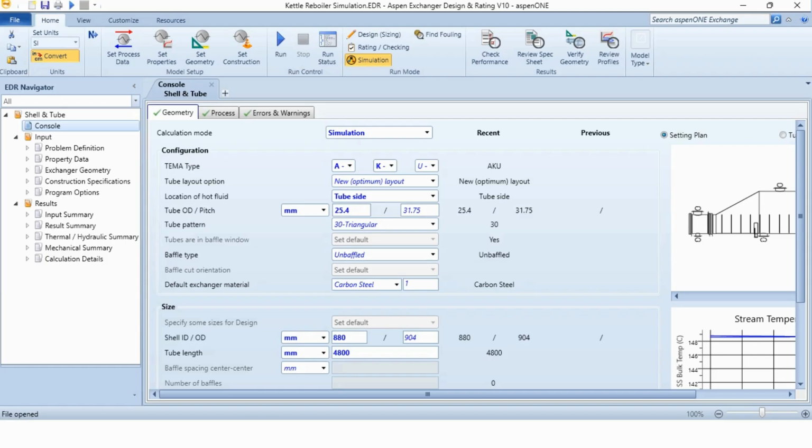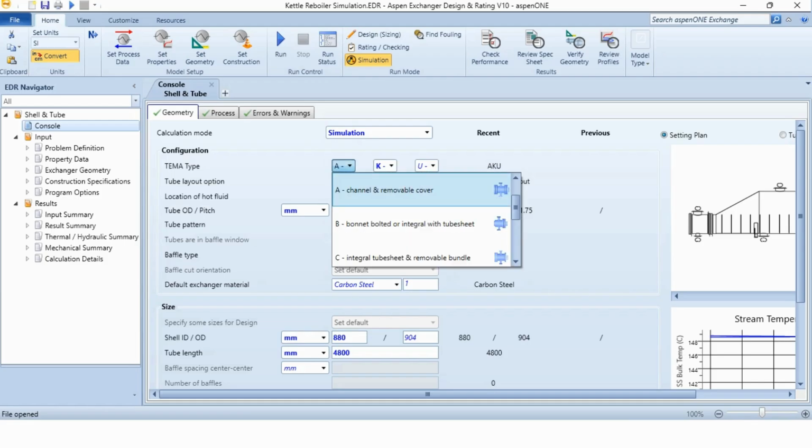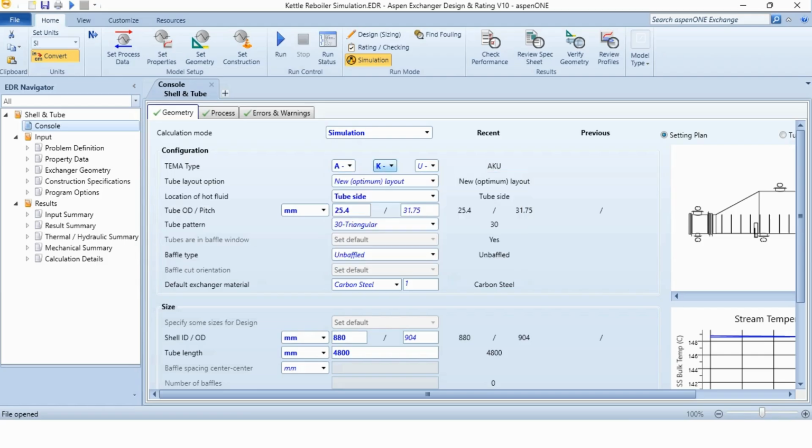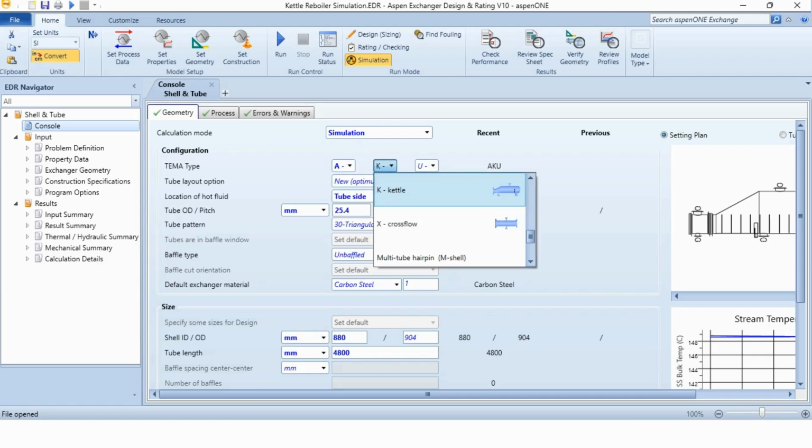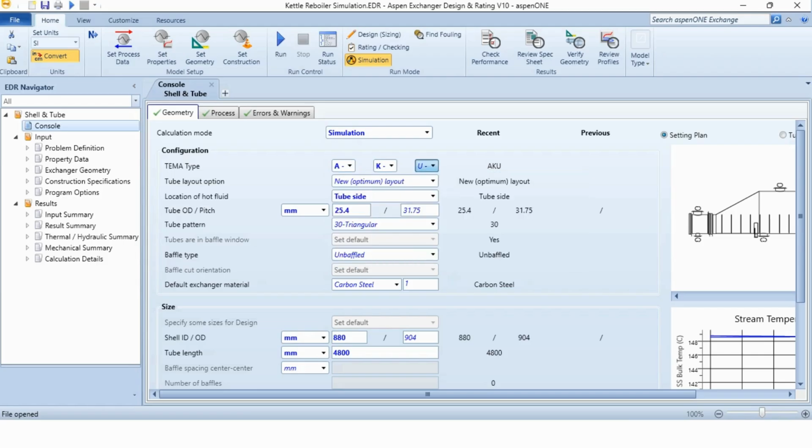I have placed all the required data beforehand so you can understand how we will use it. The first thing is to check it as simulation from here, or you can come here and change the calculation type from design to simulation. It is design by default. Obviously, the important part is that you have to select the shell and tube type. The TEMA type is A, which is channel and removable cover, K, which is the kettle reboiler, and U is the U-tube bundle.